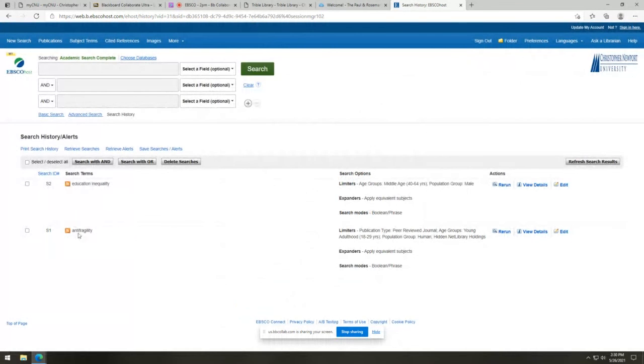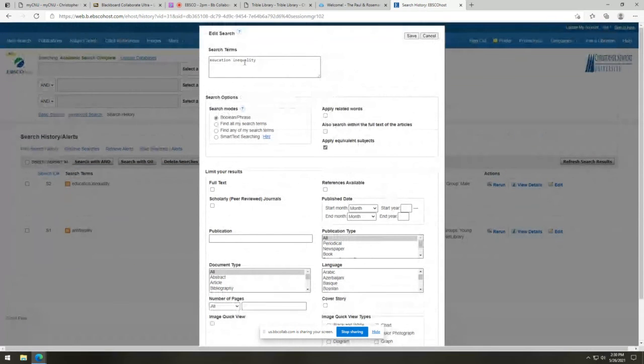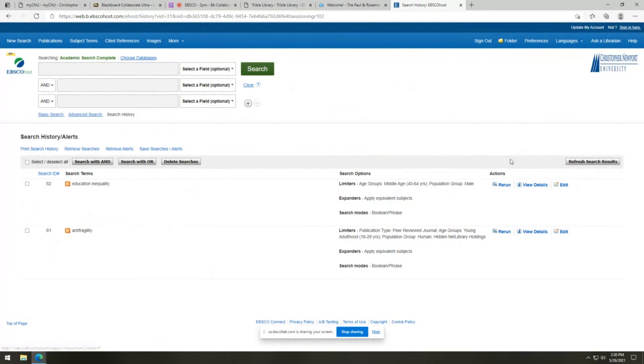Get off of this, cancel alert. And each search term, I can do that. It tells you what the limiters are. Here I have age groups, so I can get really specific, and it saves all that information. And if you have an account and you've signed in, you can rerun your search to update it for the latest results. And I can also edit my search here. Education inequality. I can cancel that. View details, tells me where it's being searched, and I can rerun it if I need to.